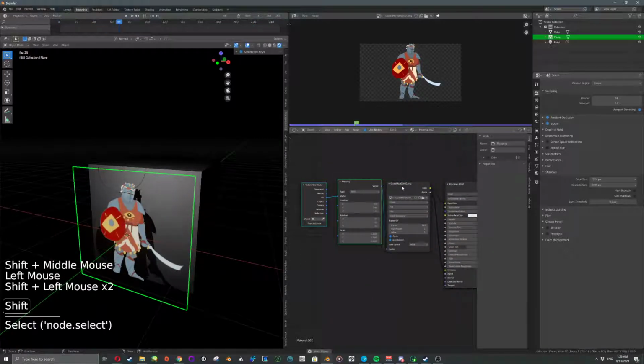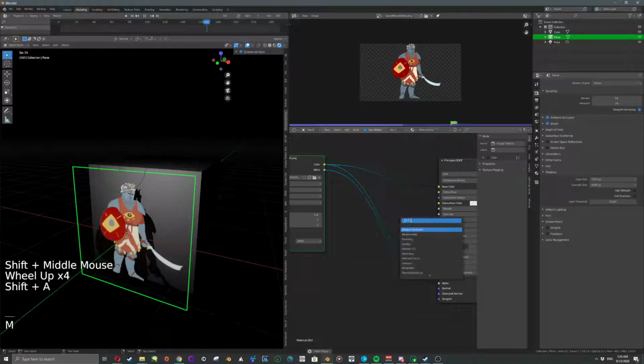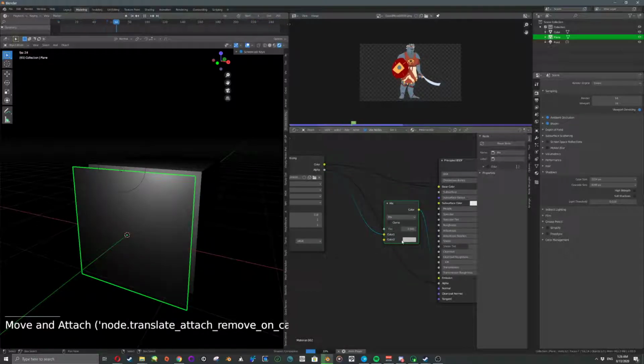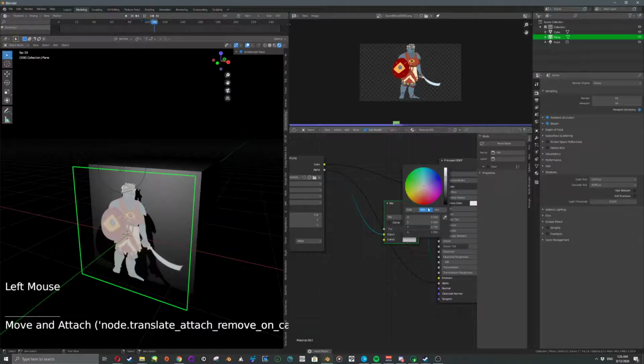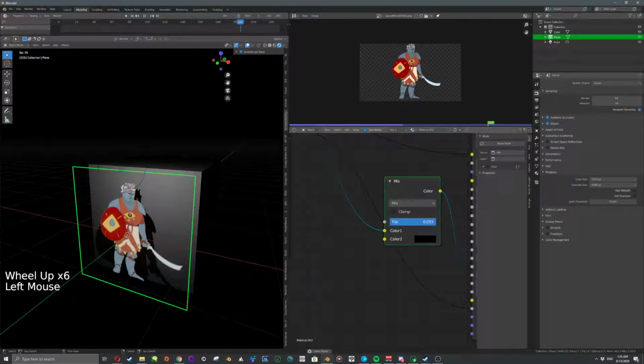But what happens if you want half and half? Well, you'll have to add something called a mix RGB node. Mix RGB node. Connect that to one. Connect this to a black. And now we can manipulate the factor. We can have the best of both worlds. We'll meet you halfway.